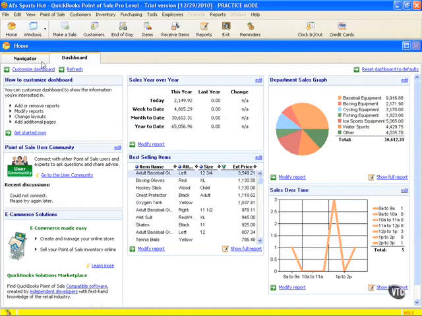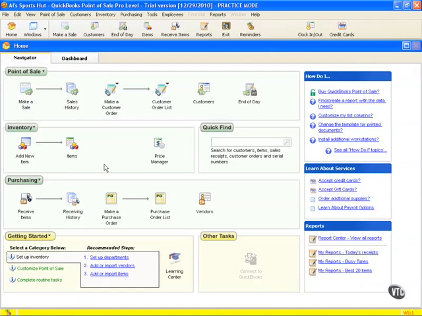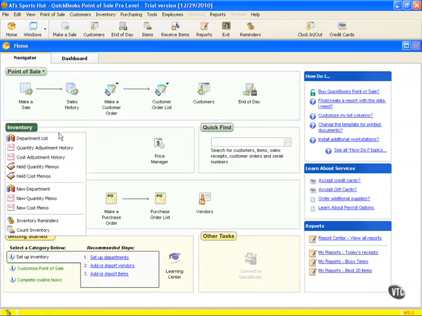The idea behind the Point of Sale is to allow you all of the strength that you need in a typical retail operation. Under Inventory, you'll notice that I can adjust my quantities, I can hold quantity memos if there's some type of hold on an item for a back order situation or another current problem. I can actually mark it right within my inventory section.